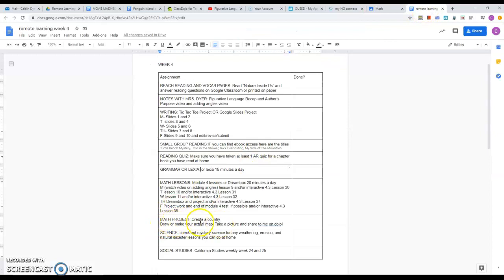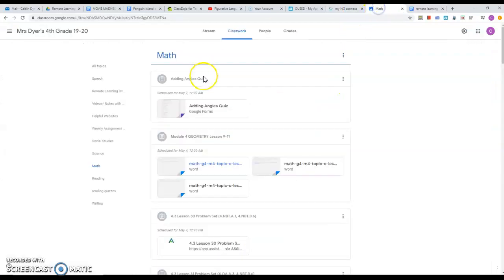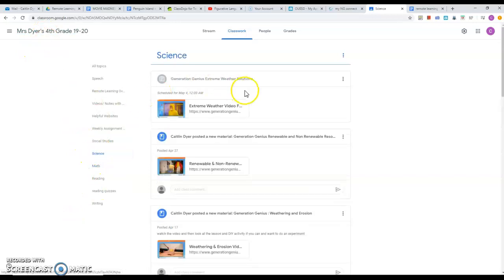All right, math project, create a country, right? We're finishing up. You're making your actual map and taking a picture and sharing it to me on Dojo or email or even on Zoom. Your whole brainstorming pages are done and you're making your map. I will post my examples as well. Science: check out Mystery Science, Weathering, Erosion, or Natural Disaster lessons you can do at home. Or what I posted on our Google Classroom under Science, there will be an Extreme Weather video. Okay, Extreme Weather Solutions. You can click on that, watch the video, and then you can do the lesson and DIY activity if you want.